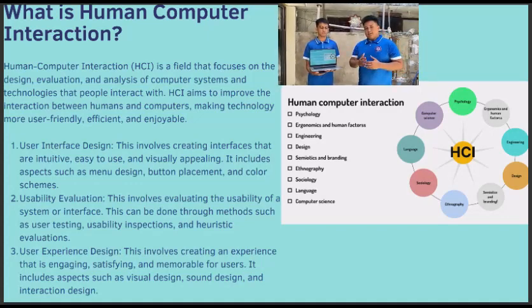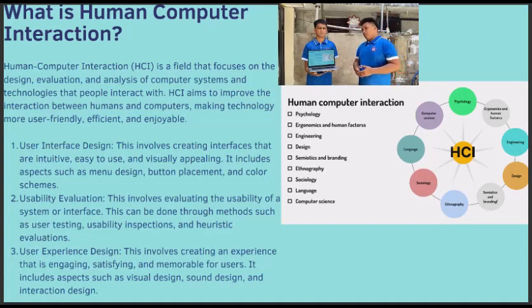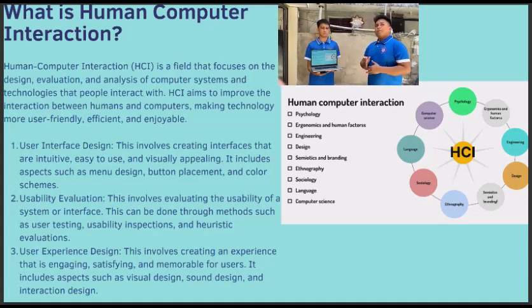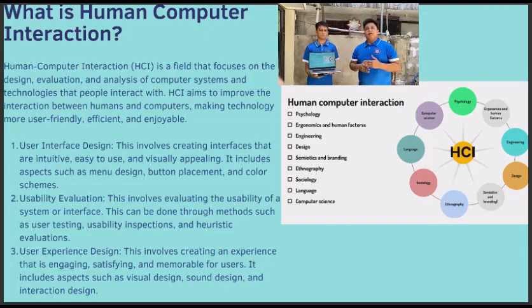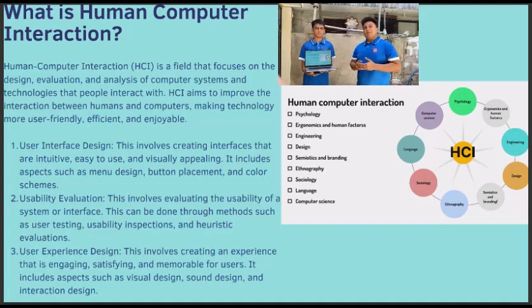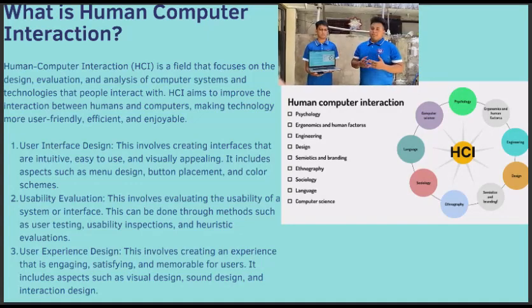HCI aims to improve the interaction between humans and computers, making the technology more user-friendly, efficient, and enjoyable. It means evaluating how the human and the computer communicate with each other. It is more efficient and user-friendly, so tasks are easier, and clients enjoy it, because once your design is approved, you will surely be happy.